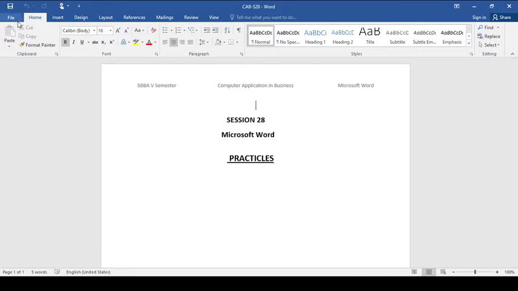We have various tabs. This is how the Microsoft Word page appears. Once we open Microsoft Word, a blank page will appear. On that, particularly in this sheet, we have fixed headers and footers. I've typed session 28 Microsoft Word practicals. For doing all this, let's see how the features work in Microsoft Word.